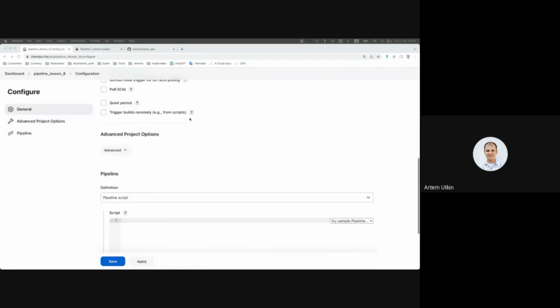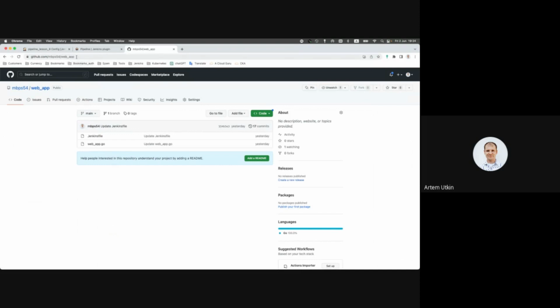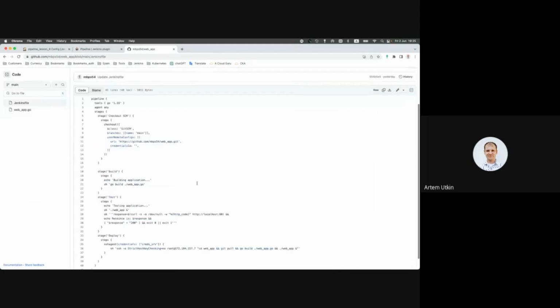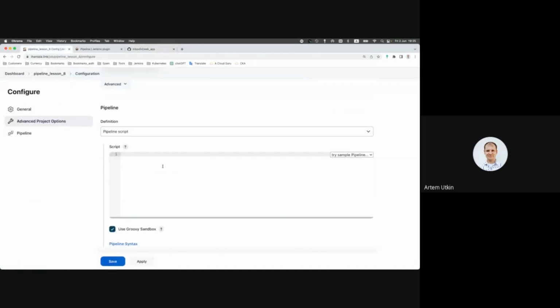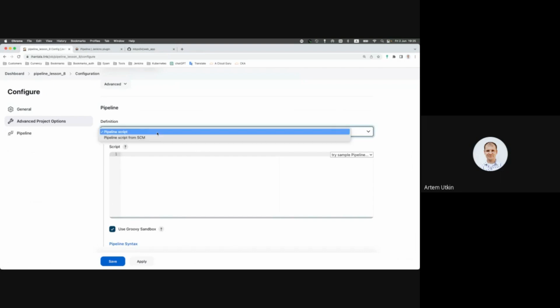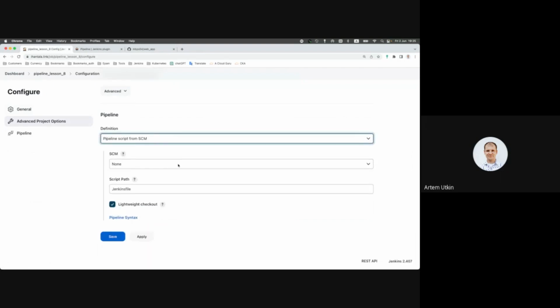And what do we need? We have our web application directory in GitHub, and we have defined the Jenkins file already. Here it is. And now we need to create a pipeline that will be using our web application directory in GitHub and the Jenkins file as a pipeline.